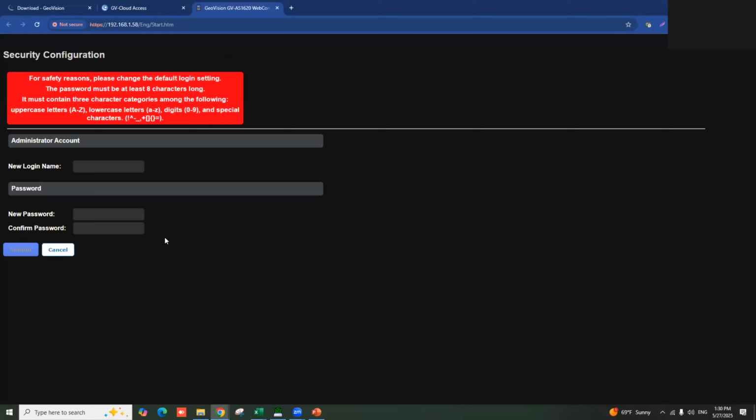And you'll get to this section right here. What you'll want to do is just go ahead and type in the default ID, which is admin, all lowercase. And then you do need to set a password. If you see toward the top, it does give you in red the parameters of what your password has to be.